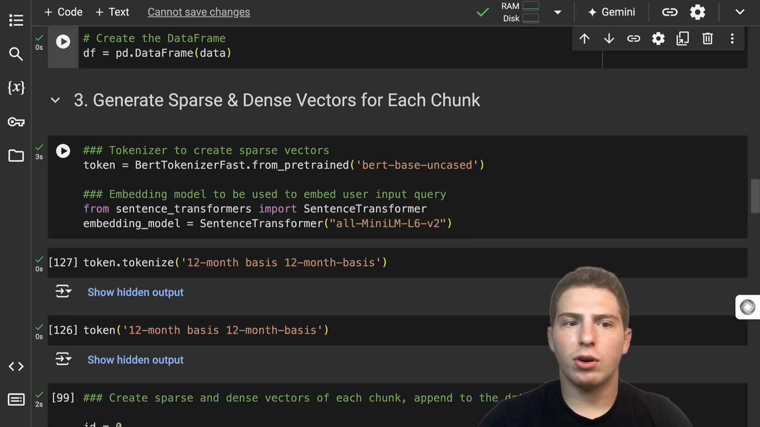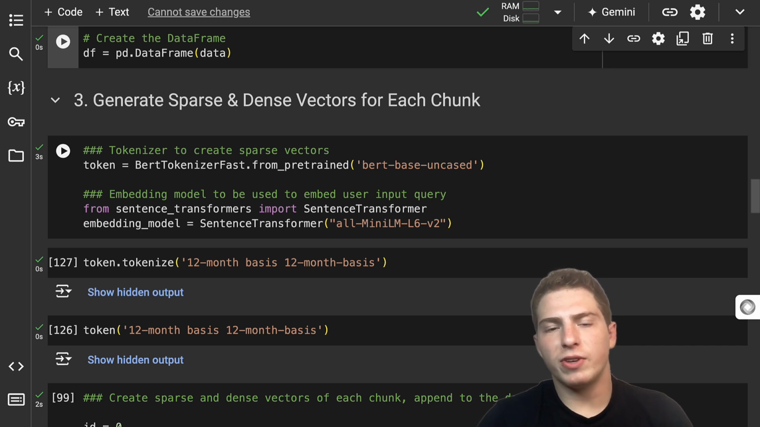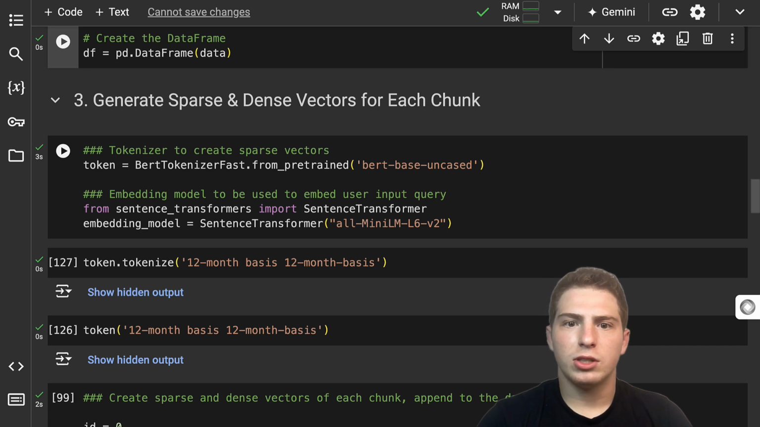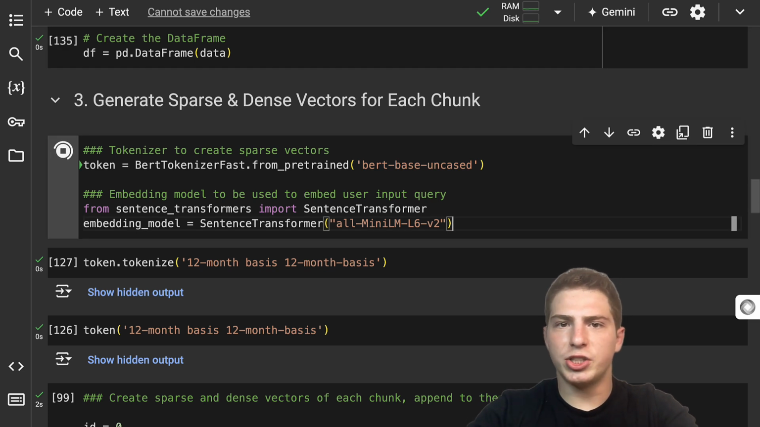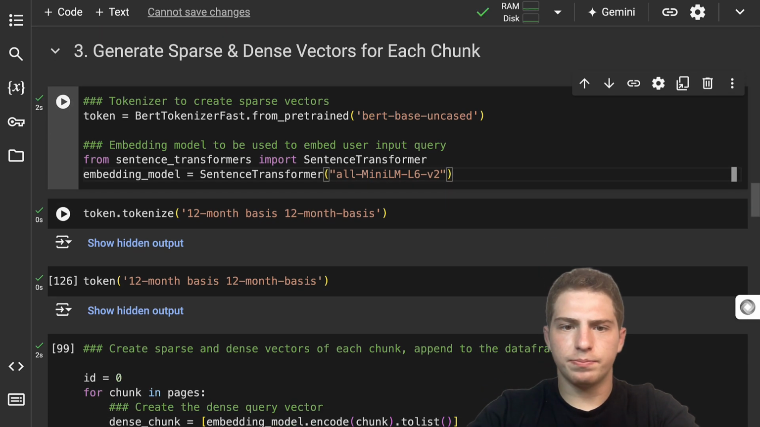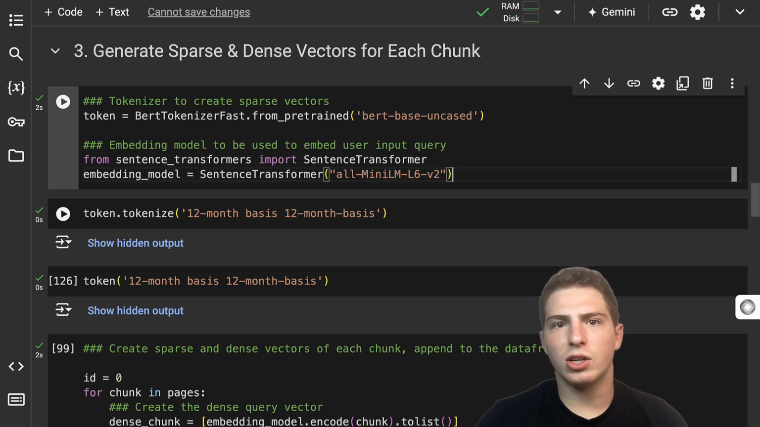To generate our sparse and dense vectors, we're going to use a tokenizer and an embedding model. To generate our sparse vectors, we're going to use BERT tokenizer fast to generate tokens using the BERT base uncased model. And our embedding model is going to be all-MiniLM-L6-v2 in this case. So let's instantiate both of these.